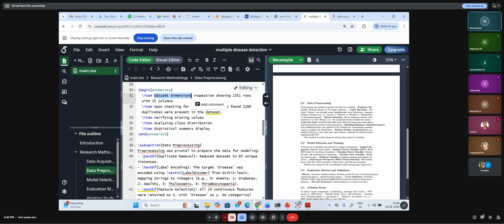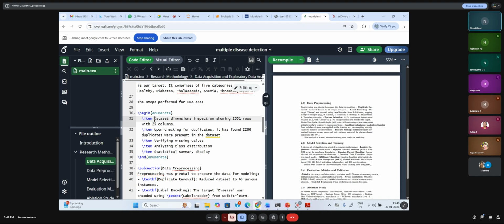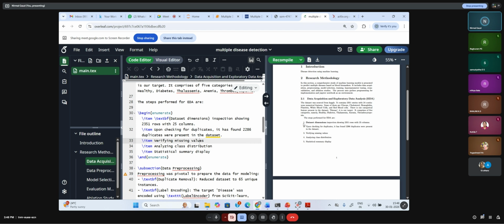For example, if I'm using textbf, Control C, I'm going to put it here, Control V, and then I'm putting curly braces. Let's see what happens. Recompile. Okay, so here you can see point number one, dataset dimension. This word has become bold now. Then you can use a colon. You can use colon marks here. Let me recompile again.